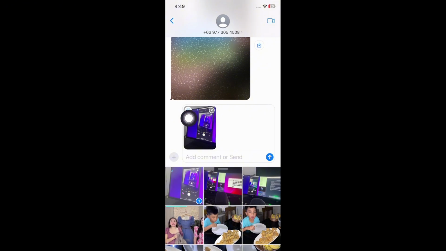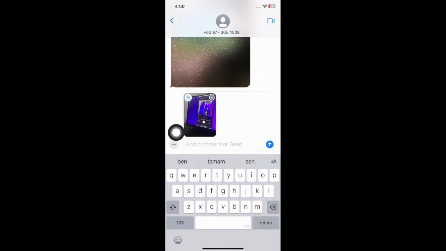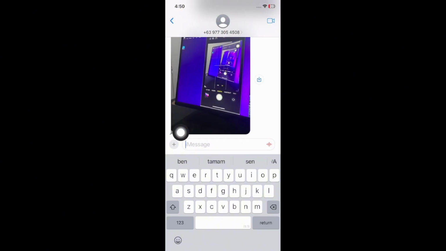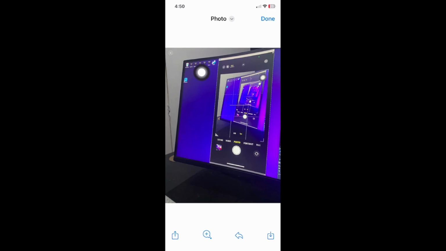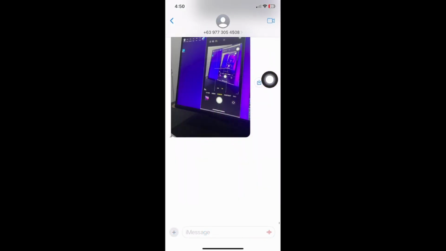And then as you can see here, you'll be able to see an indicator that it is a live photo when it got the live photo logo. So just go ahead and tap on send right here. And if the person receives it, they can tap on it and check if this is a live photo as well. And there you have it. That is how you send a live photo on iMessage.